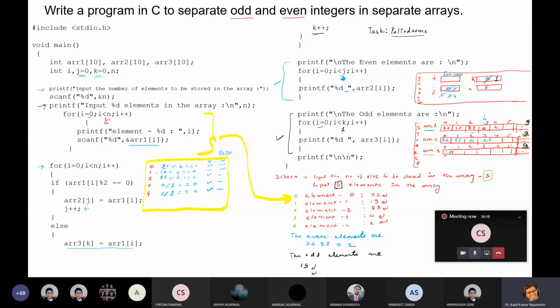Now it will execute this loop. All even numbers go for this condition, and all odd numbers maintain this particular condition. Finally it will segregate them into different arrays. Now the for loop will print all the arrays: the even elements are 32, 88, 0 and 2, and the odd element is 19. If you still have any problem, I will explain once again.